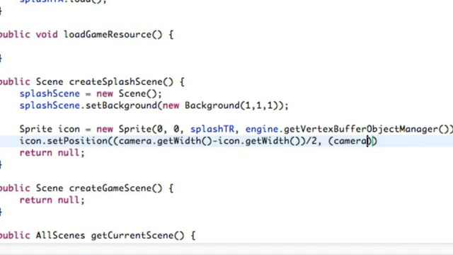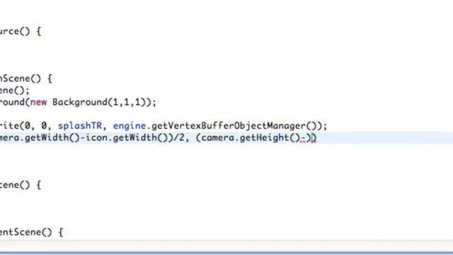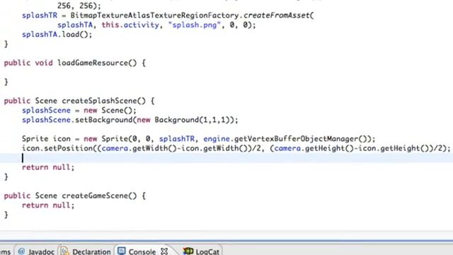Now for the height, we're going to do kind of the same thing. Get height here minus icon.getHeight, and then outside the parentheses we're going to divide everything by 2, and that should center our icon. And that looks pretty good for our splash scene.